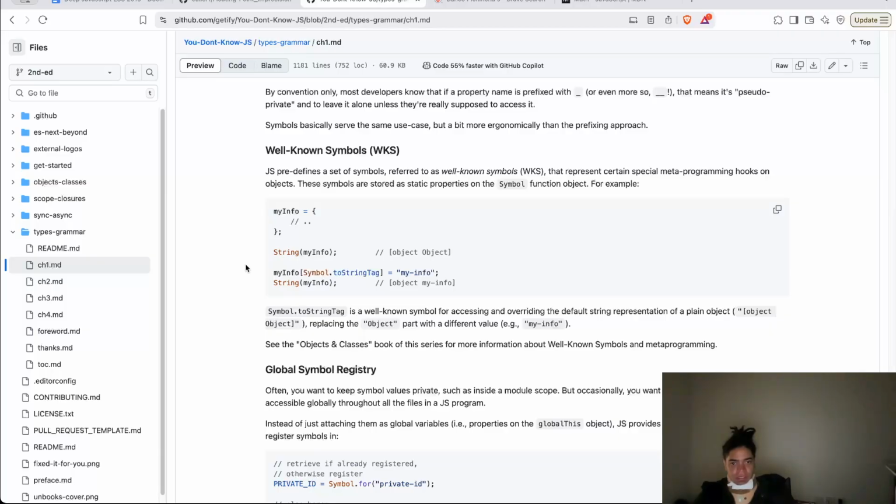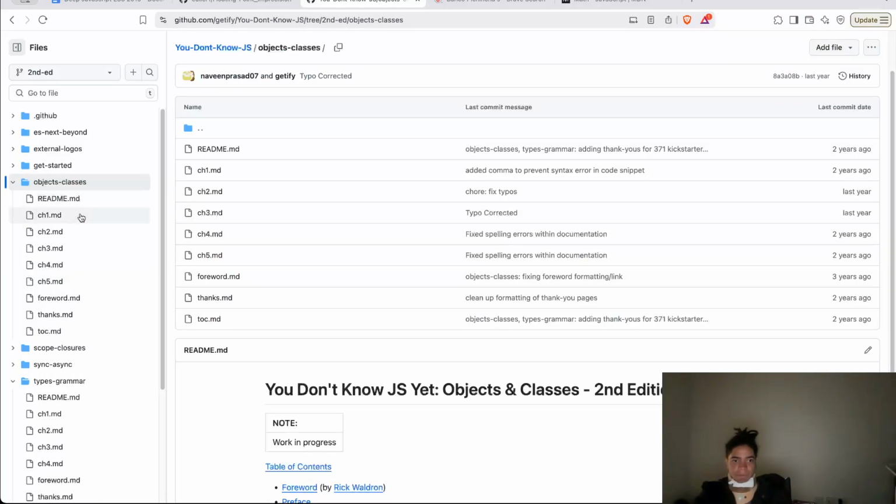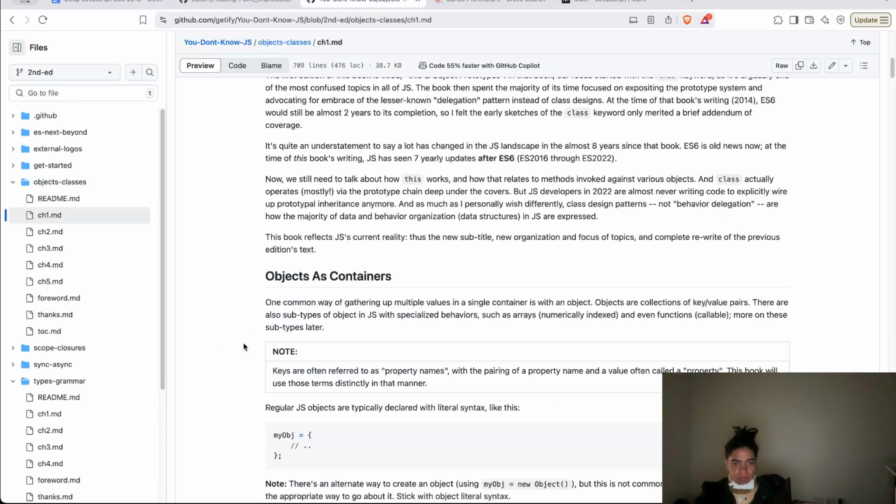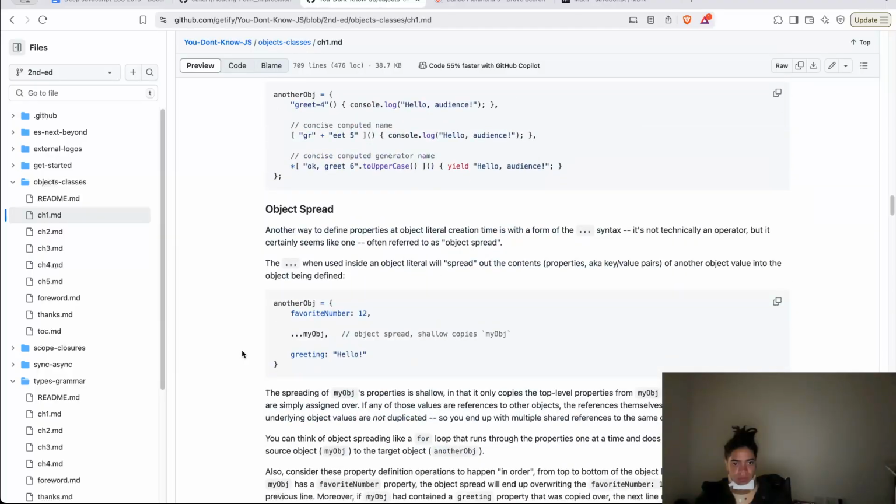So for example, to say, hey, I now want to tag the string here with this. Symbol.toStringTag is a well-known symbol for accessing and overriding the default string representation of a plain object, replacing the object part with a different value. So for example, my info. See the Objects and Classes book in this series for more information about well-known symbols and meta-programming. So for example, in this, I don't know if I could actually dive deep into this. All right.